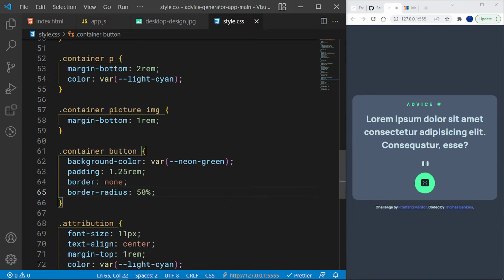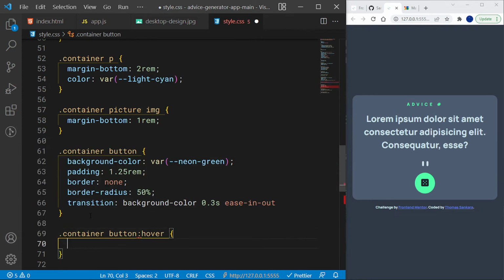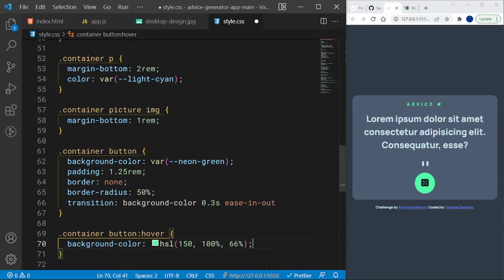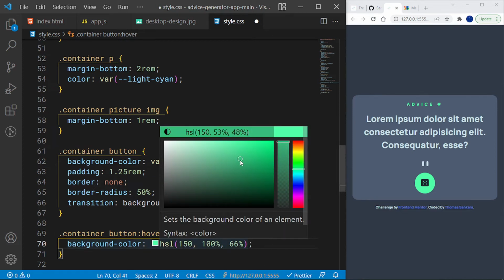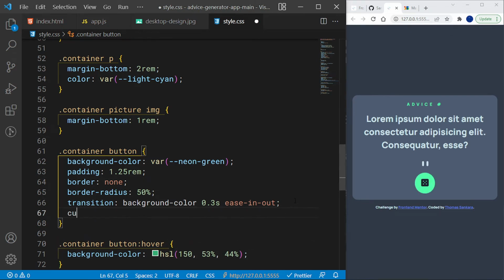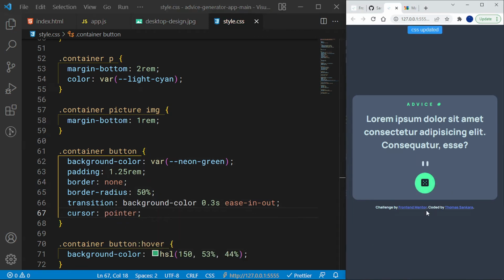And then let's add a transition. You know what, I just want to change the background color, right? So transition the background color by 0.3 seconds, and then let's say ease-in-out as well. And then let's add the hover state for this. So copy this. For the hover state, we just want the background color to be this color, but just a bit darker. So right around here probably. Let's see how this looks. Look at that. Okay, and then let's have cursor pointer. So cursor pointer. There we go.